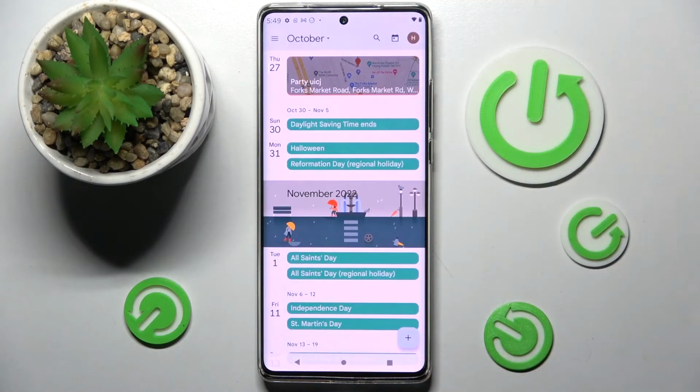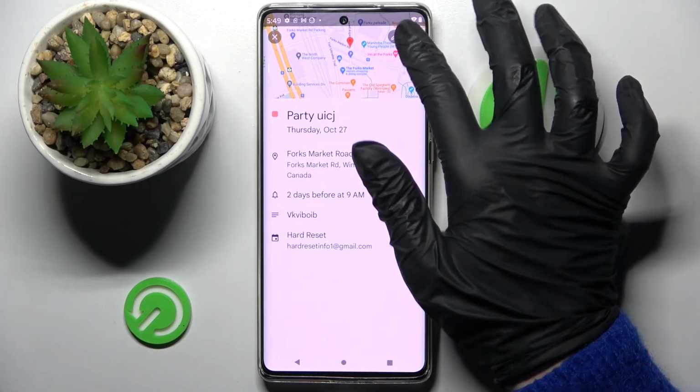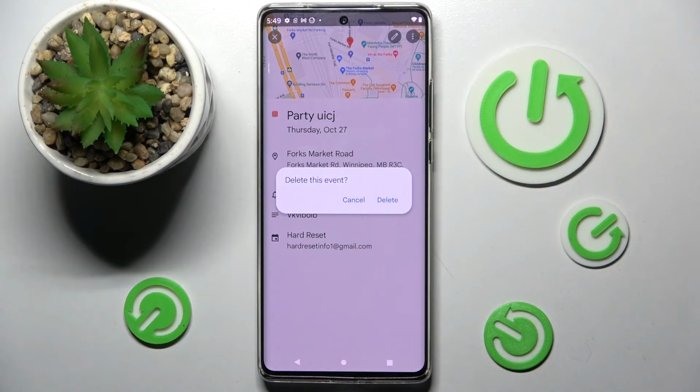In order to delete your event completely though, you need to click on it again, choose those 3 dots at the top right corner instead, tap on Delete at the top, and finally confirm your choice in the pop-up.